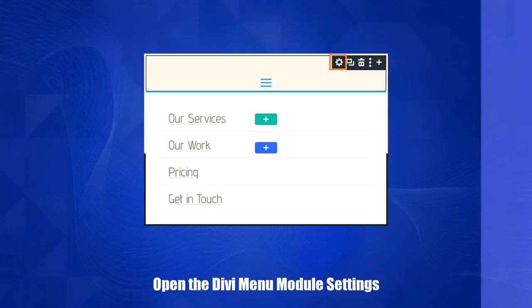To begin, navigate to the page, header, or theme builder template that contains your Divi Menu module. Once there, locate the module and click on it, or select the gear icon to access its settings.